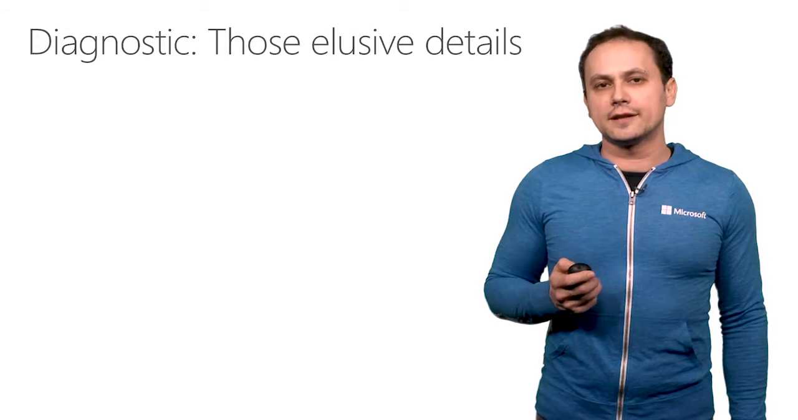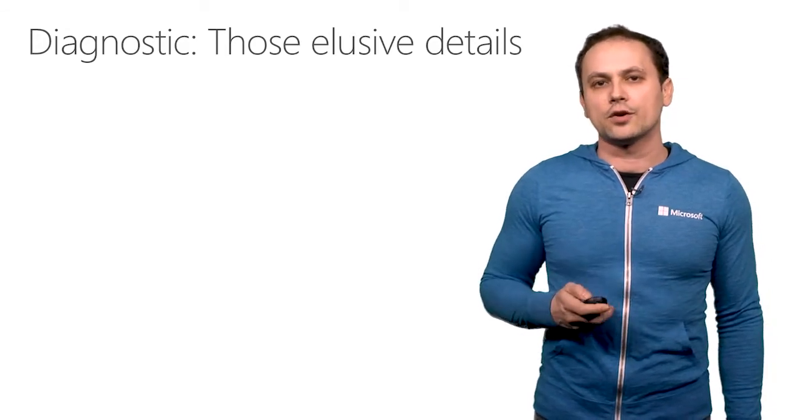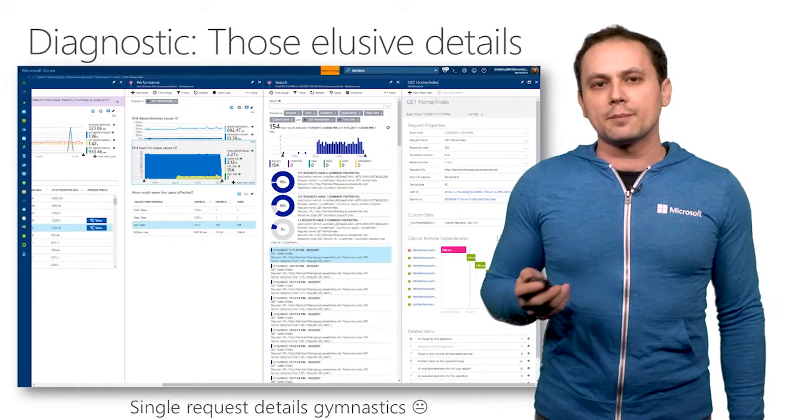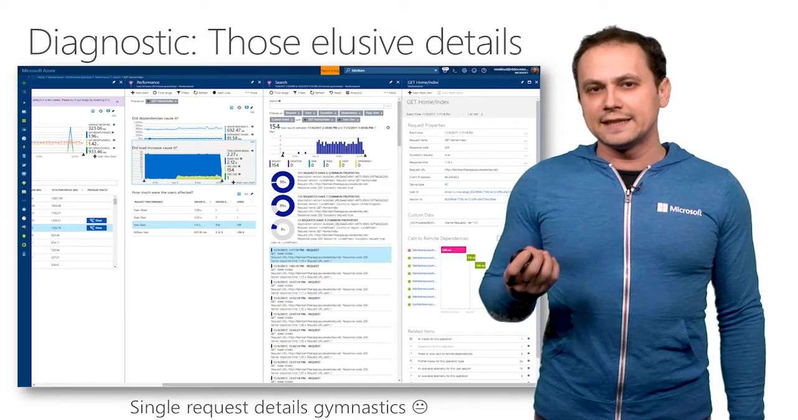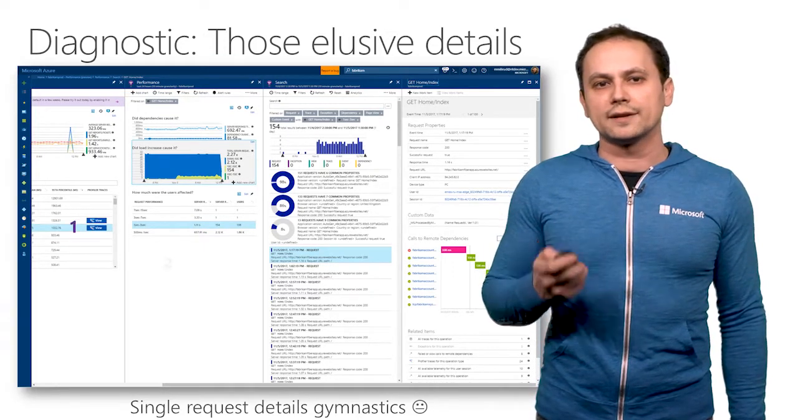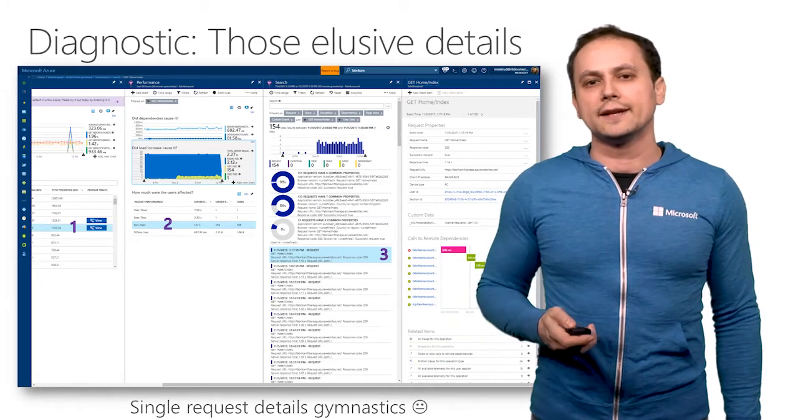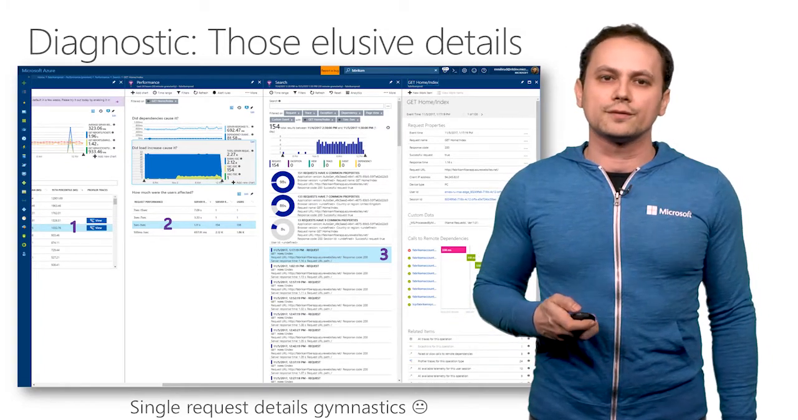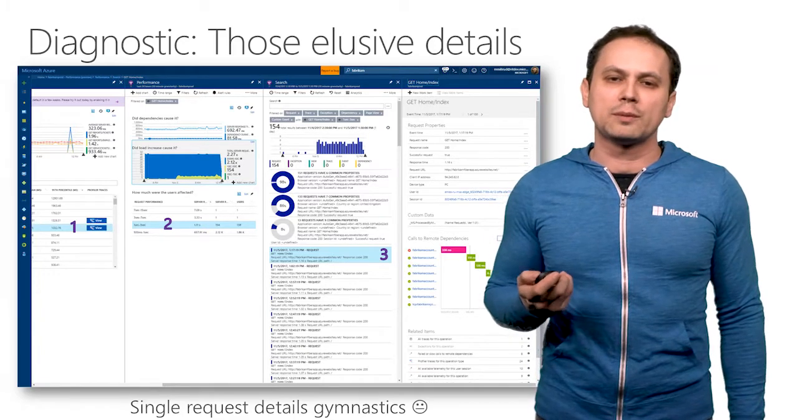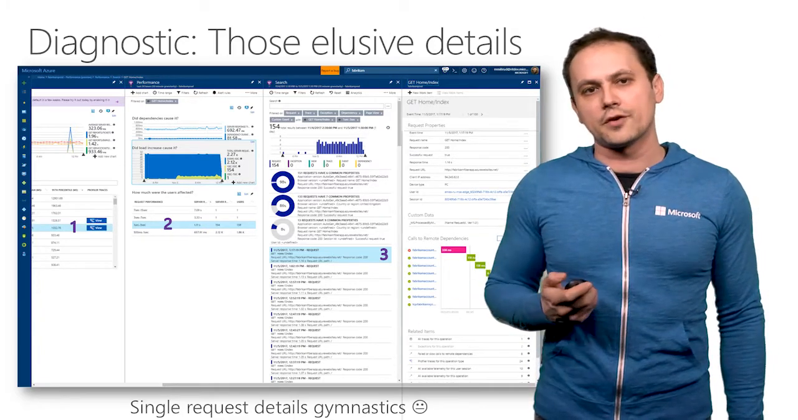There are other things we did as far as improving the mechanics and the usability of the experience. For instance, in the previous version, for you to get to the details of a single request, you had to do 1, 2, 3 clicks, diving deeper and deeper into the data before you could see that single operation. And that shouldn't be that hard, right?